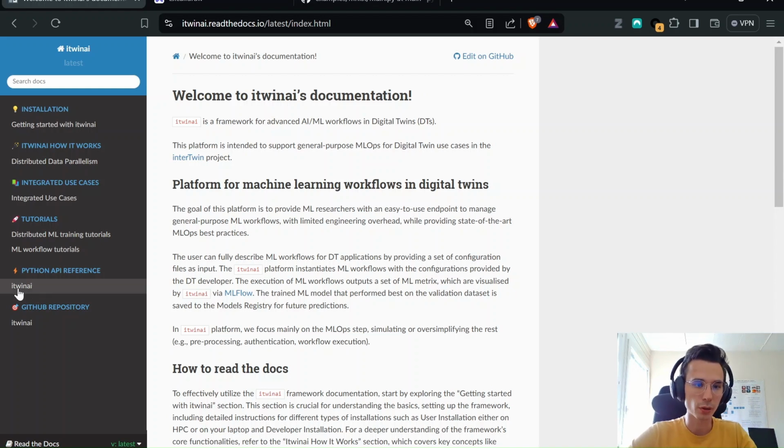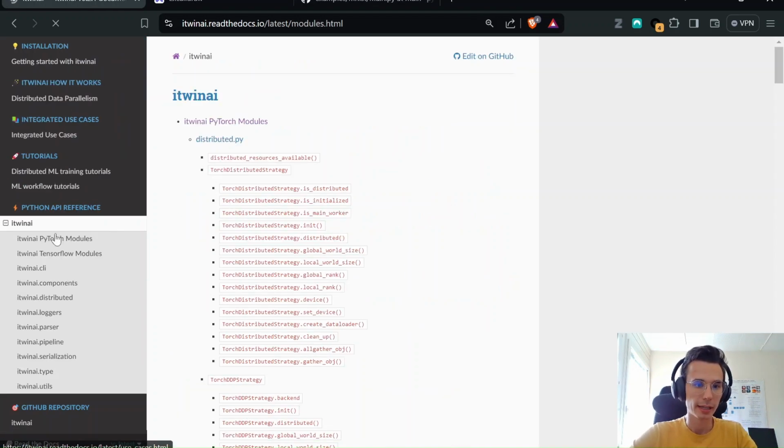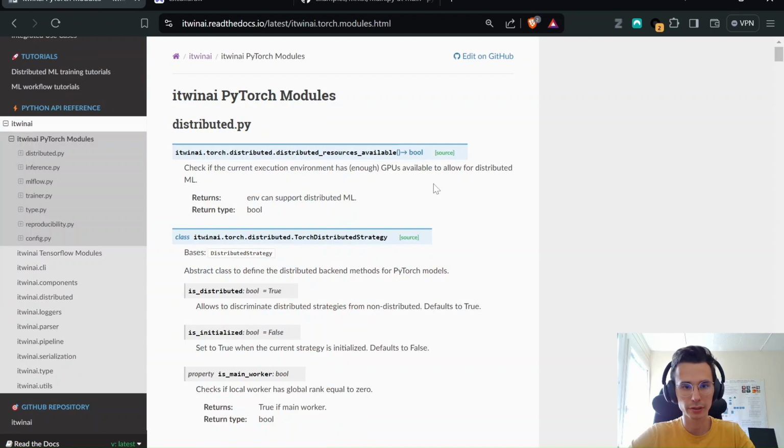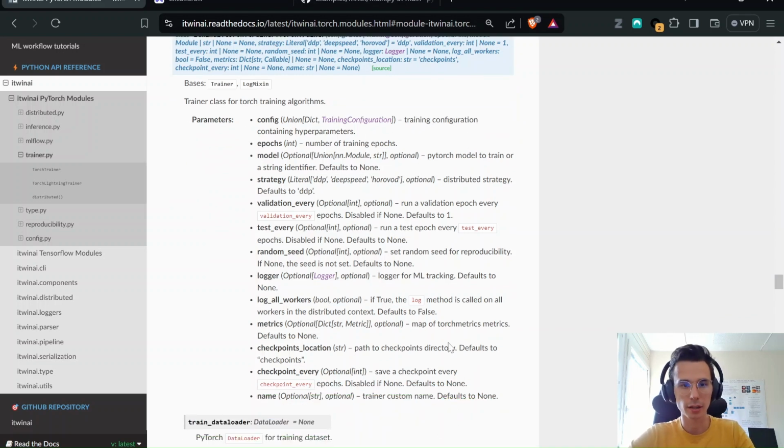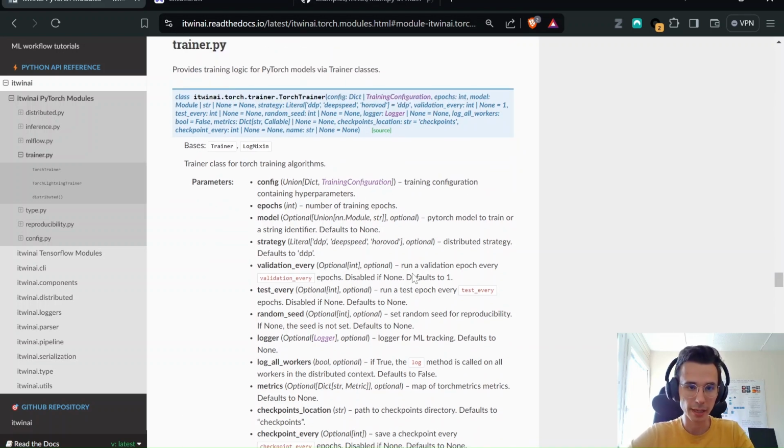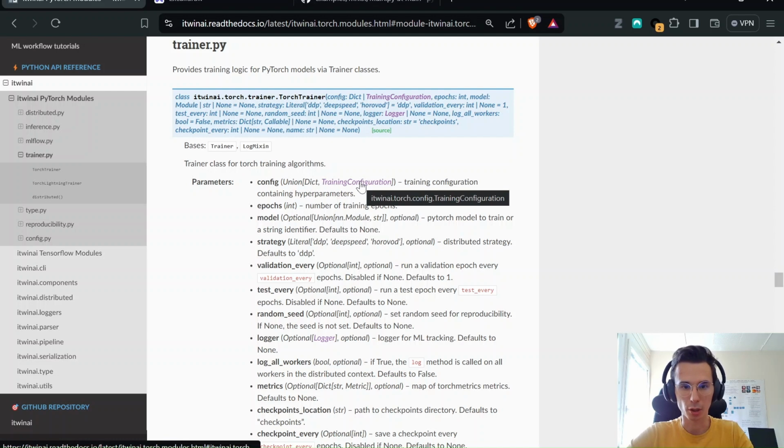As usual, let's go and see how to find all of this information in the itwinai documentation page. If we go under Python API reference, and again, itwinai PyTorch modules, we will look for the trainer. The trainer is the actual Python class that is implementing the logic I just described. As you can see, these are the constructor arguments, and I would like to spend some time on the configuration. The training configuration can either be a Python dictionary, or a training configuration object.